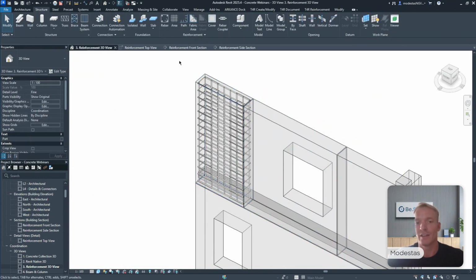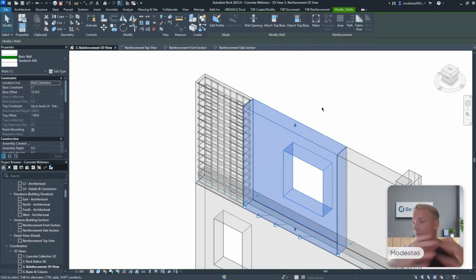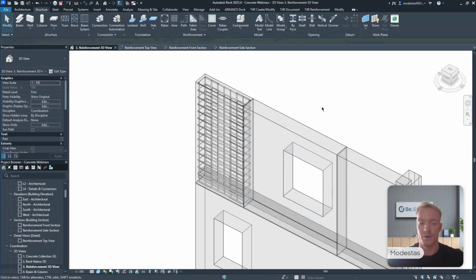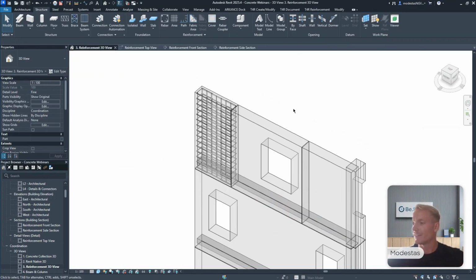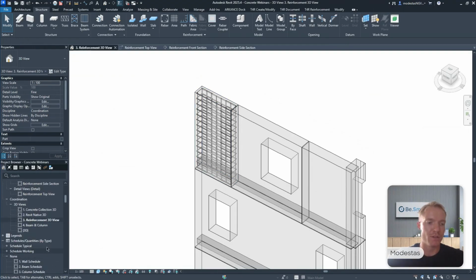I cannot go ahead and easily copy this reinforcement to this panel as it contains a different geometry, openings. So once again, I would need to manually go ahead and override those reinforcements, change the constraints, and add additional elements till I finally get the result I'm looking for. So let's compare that to Be.Sm Concrete Collection on how the reinforcement can be done with that. So let's go back to the previous view.